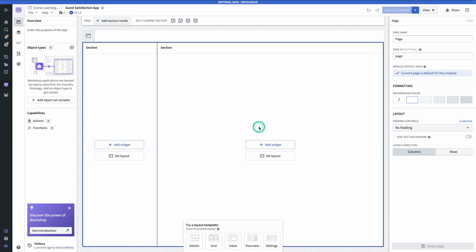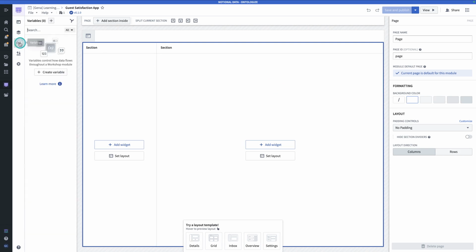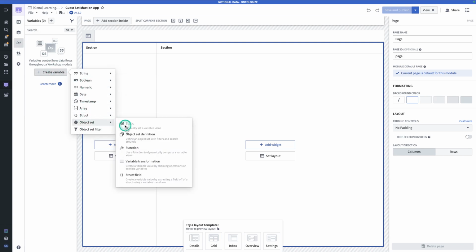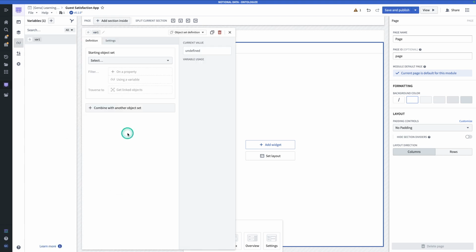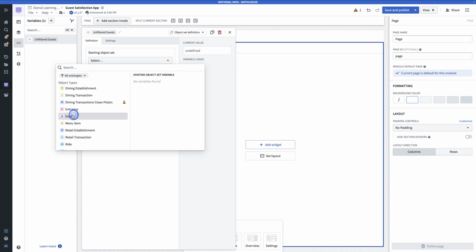So this is going to be a pretty minimal workshop. We're just going to have a set of filters here. And then here, we're going to display our Quiver dashboard that we just made. So from here, you're going to go to Variables, create a variable. It's going to be an object set definition. And this one's going to be unfiltered guests. We're going to be using this one to back our filter widget. The starting object set is going to be guest.